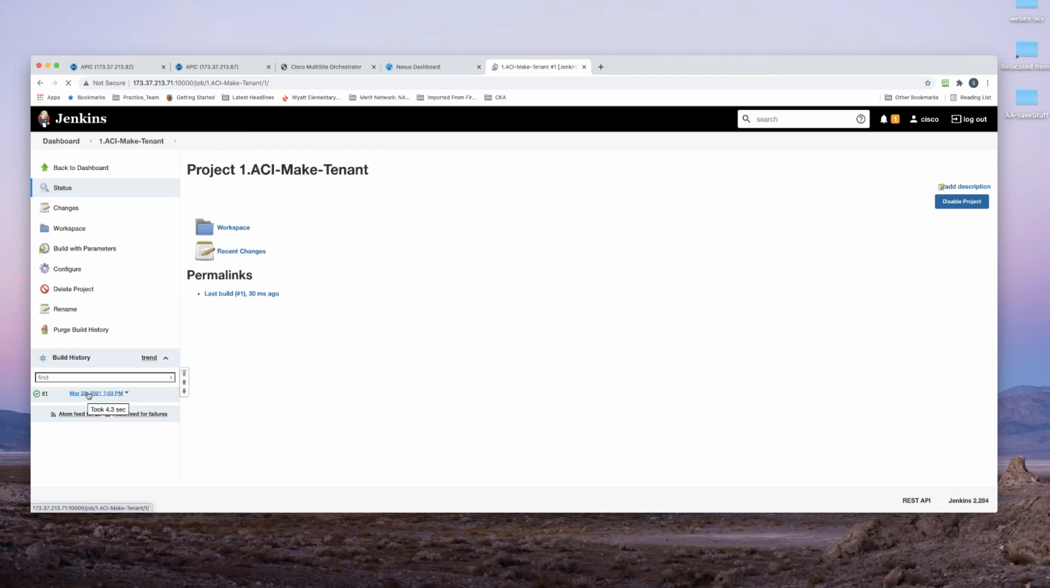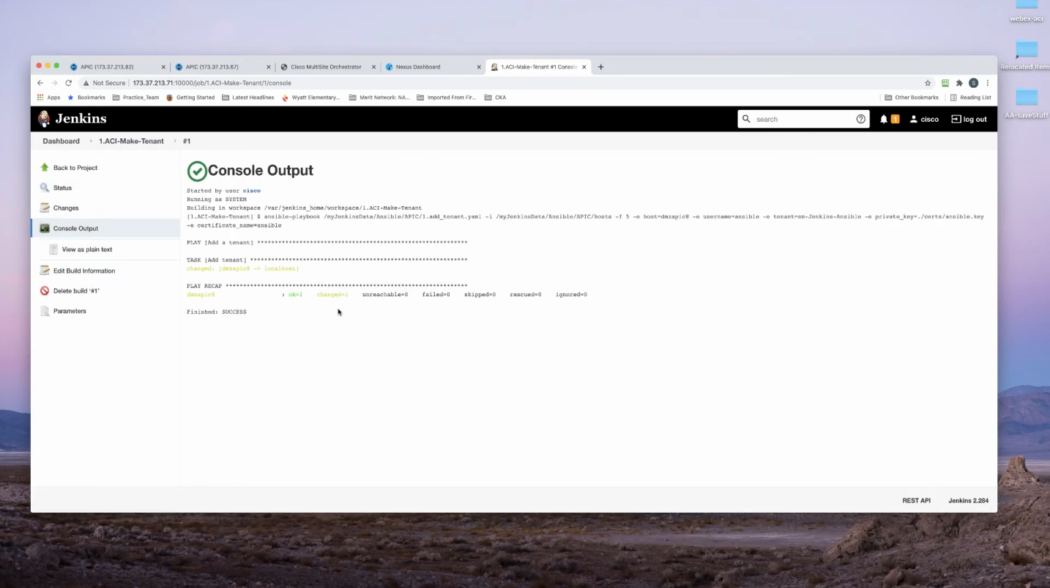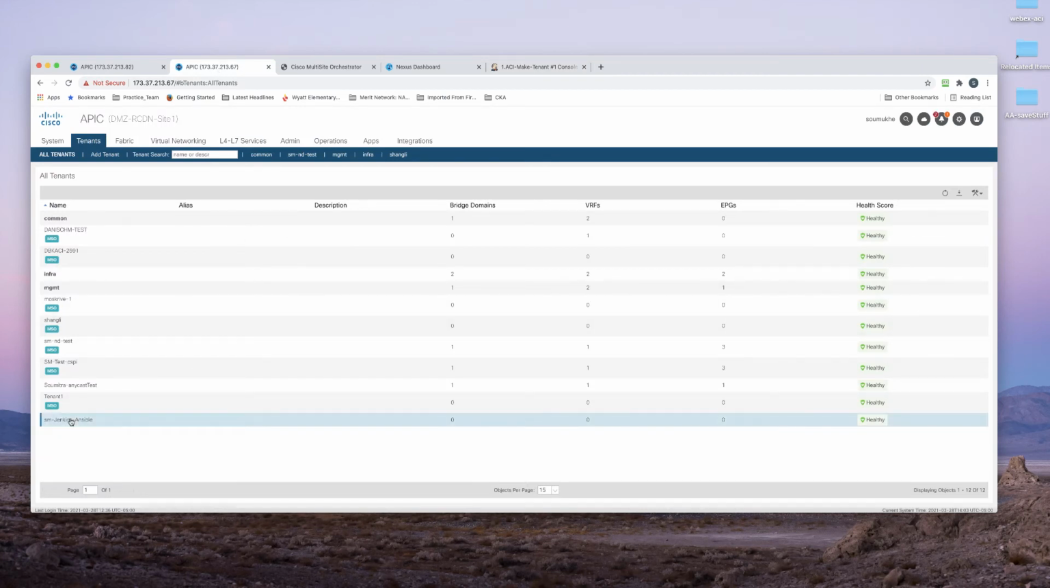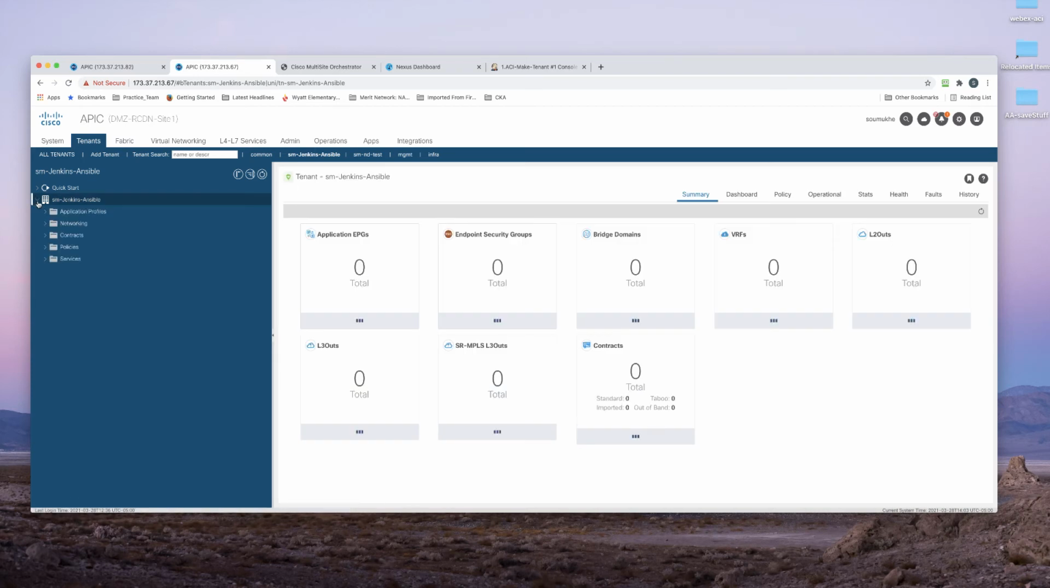I can click on that, say console output, and you can see I have my Ansible output right over here. If I go to my Apex, you're going to see that SM Jenkins Ansible has now shown up on Apex. Of course, there's nothing in it right now except for a shell of a tenant. If I go to application profiles and networking, it's all empty. There should be nothing in there.